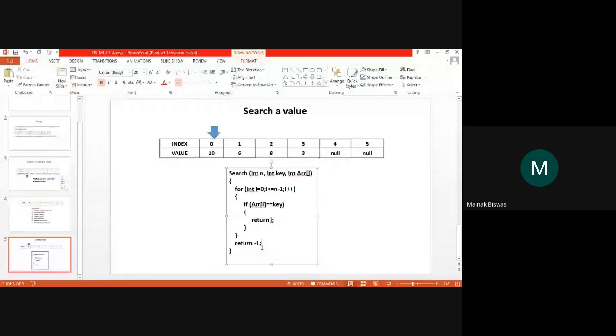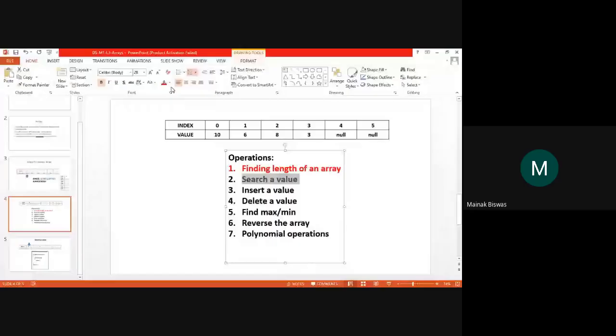Okay. So now you have understood search value. Now we will go to the second point. The search operation is complete. So now we will insert a value.